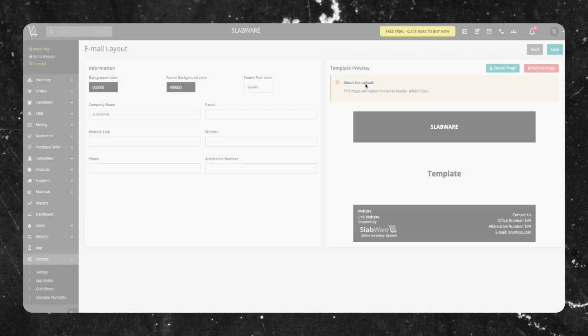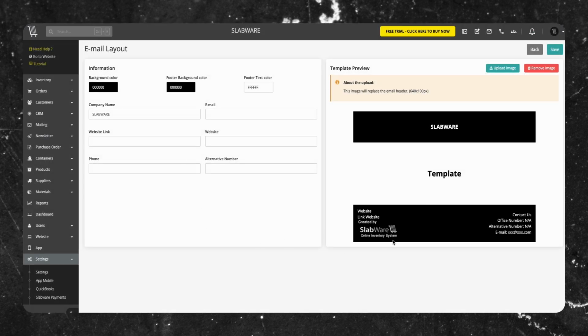To configure this layout, go to Settings in the main menu and click Email Layout. On this page, you can customize the layout easily. If you want to learn more about this setup, we already have a tutorial here on the channel. Click the card above to watch it.